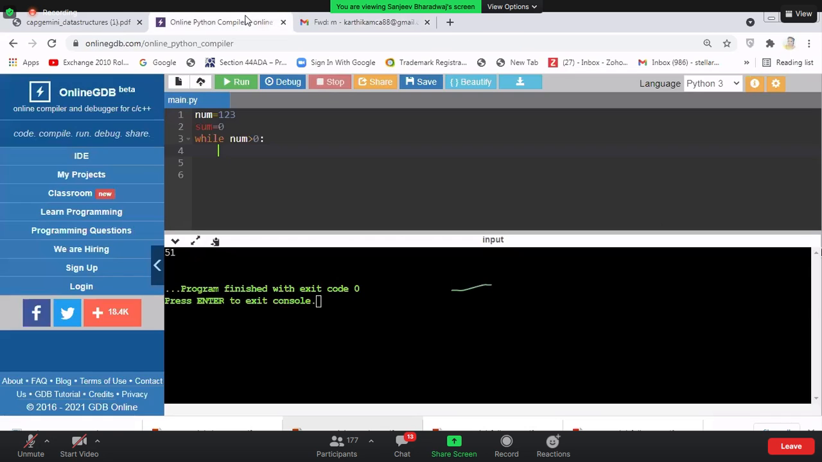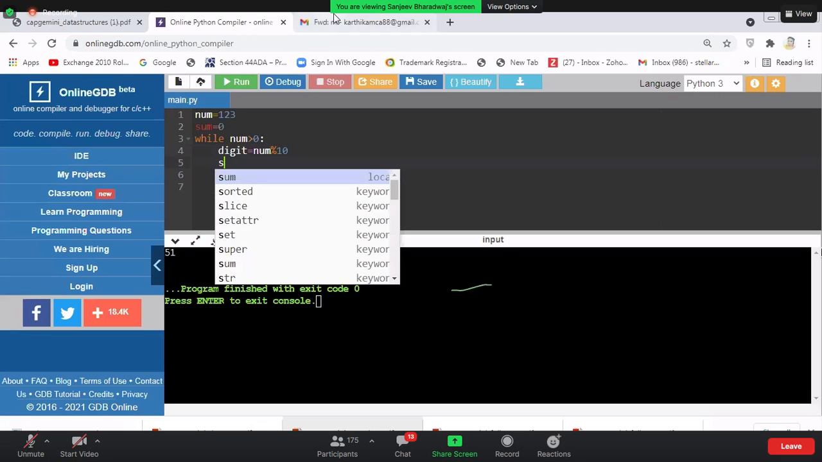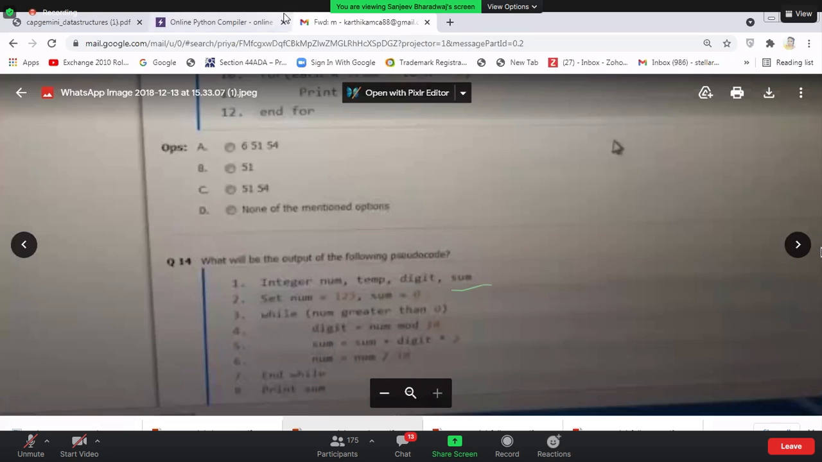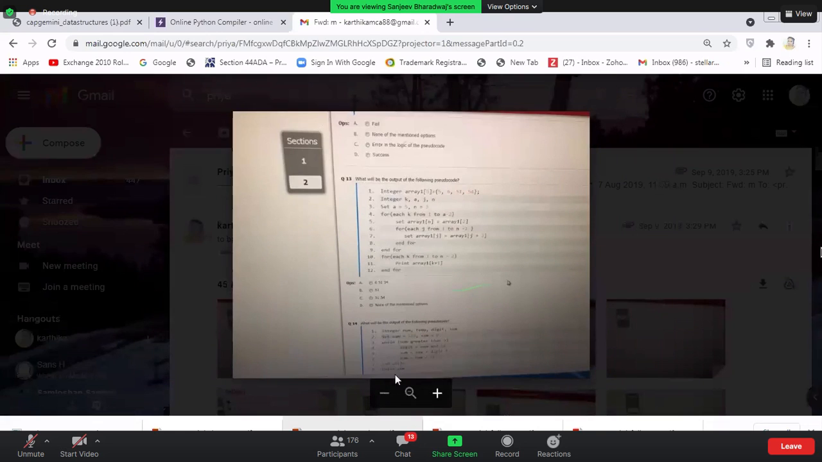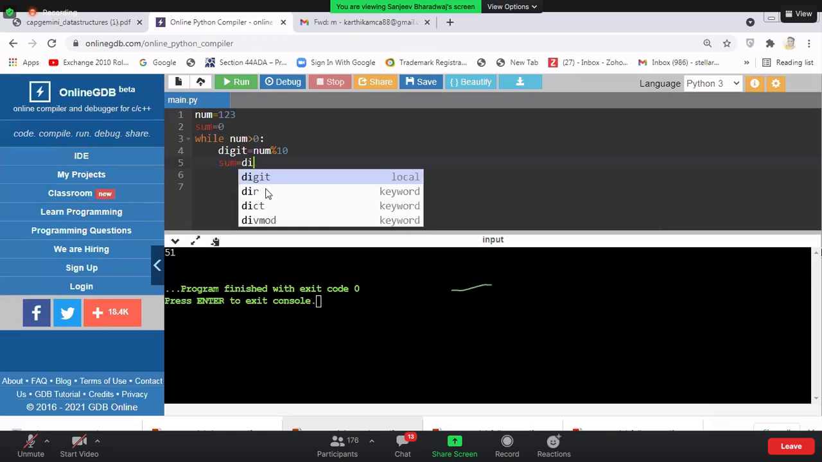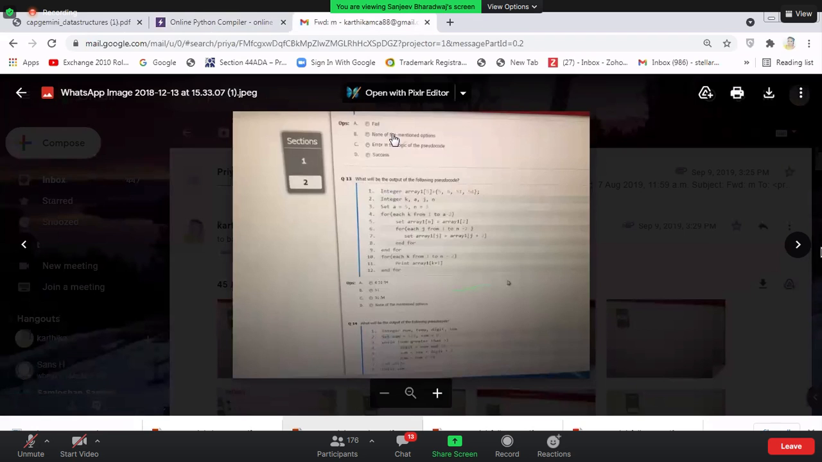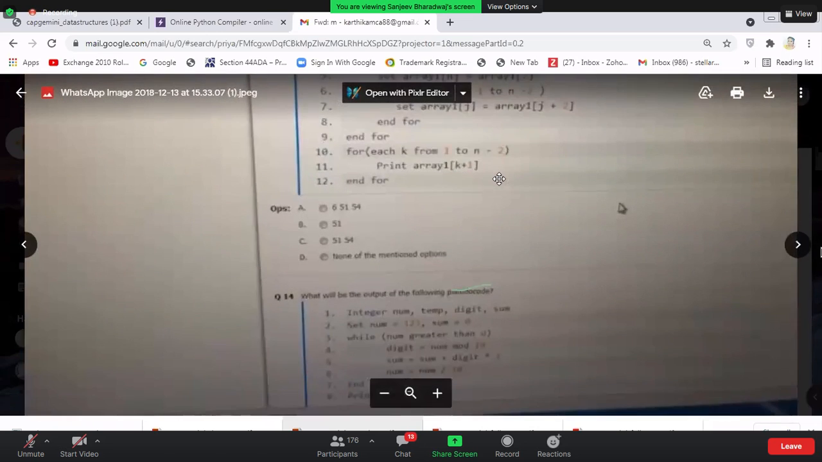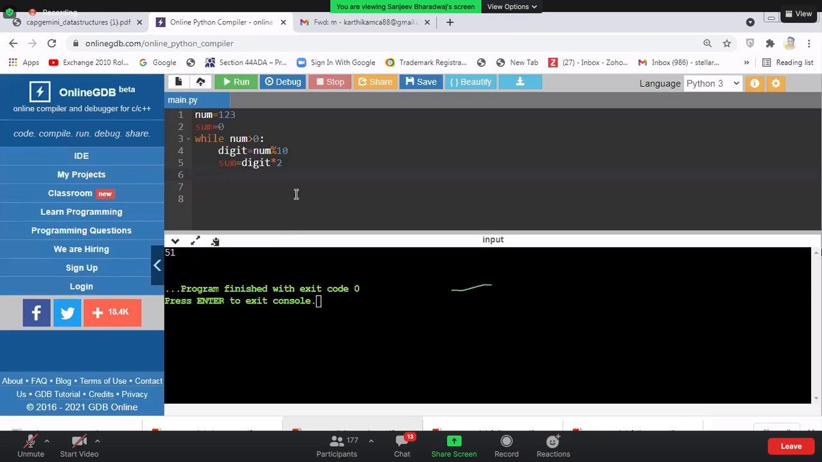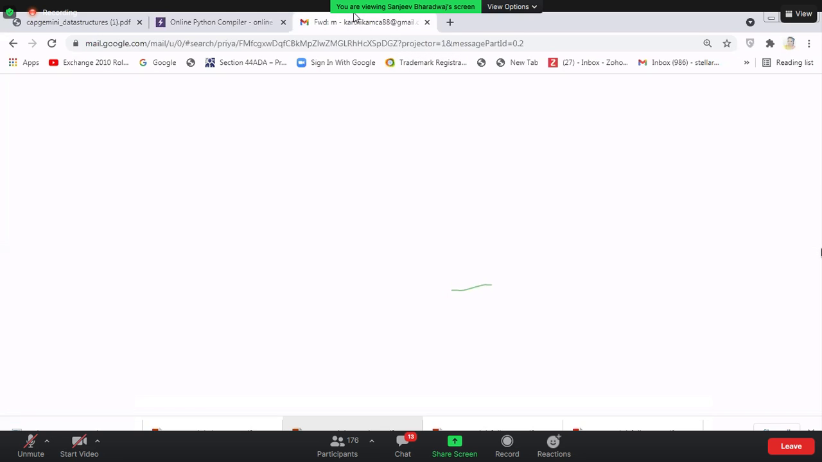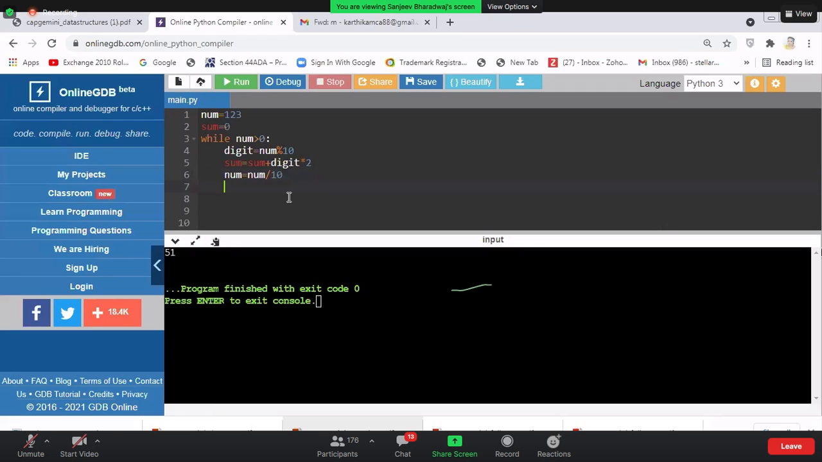Digit is equal to num modulus 10. And sum is equal to sum plus digit into 2, right? Then num is equal to num divide by 10. Num divide by 10 only, right? Yes. And finally, I'm printing my sum.